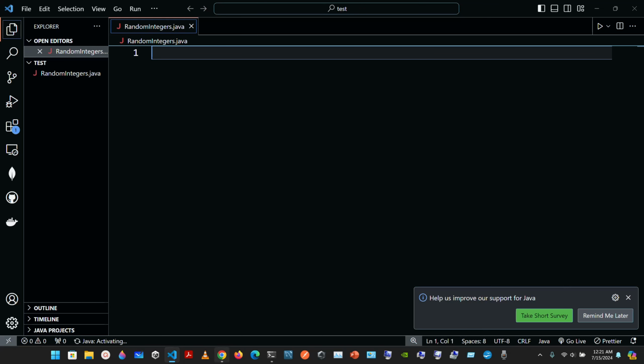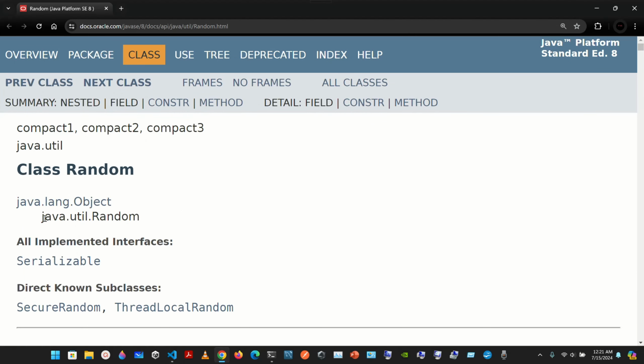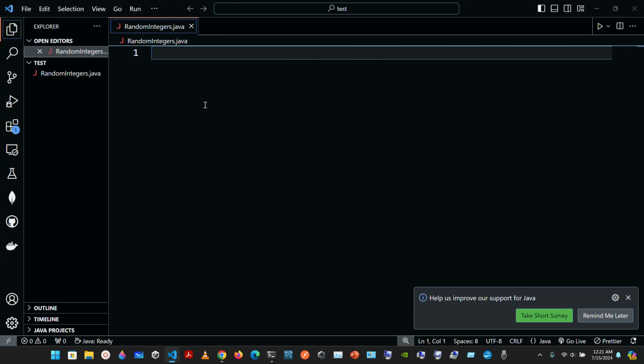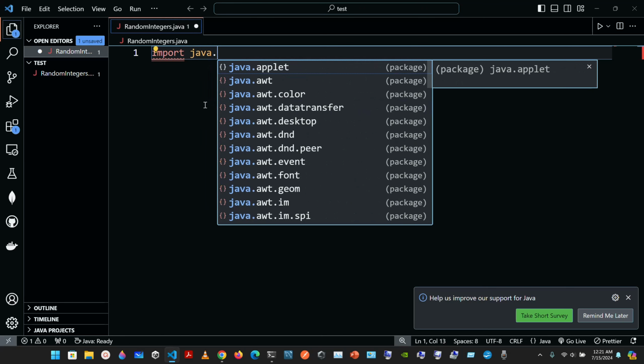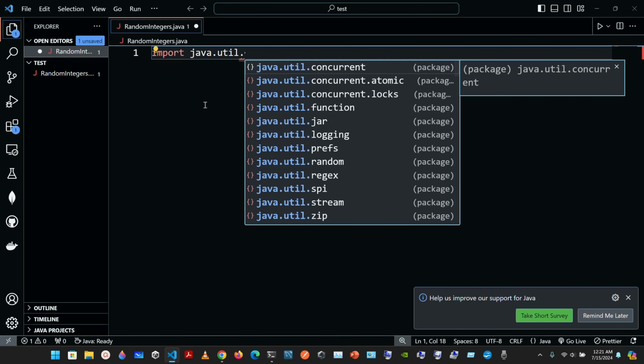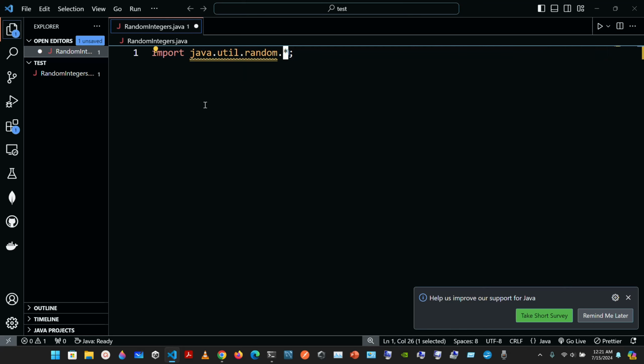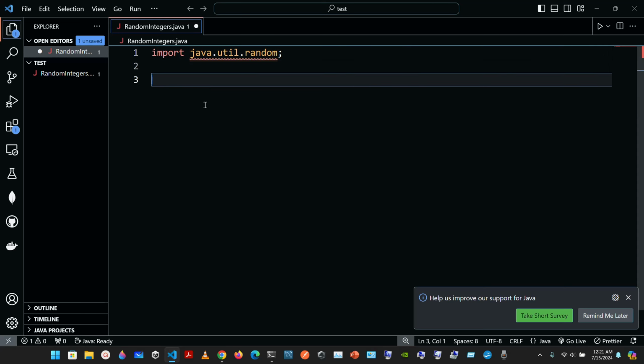To do that, we are gonna import java.util.Random. Okay, so this is the class import. We have it right here, that Random, and we don't need the asterisk, we can just leave it like that, semicolon at the end. So pretty much the program uses the class Random.